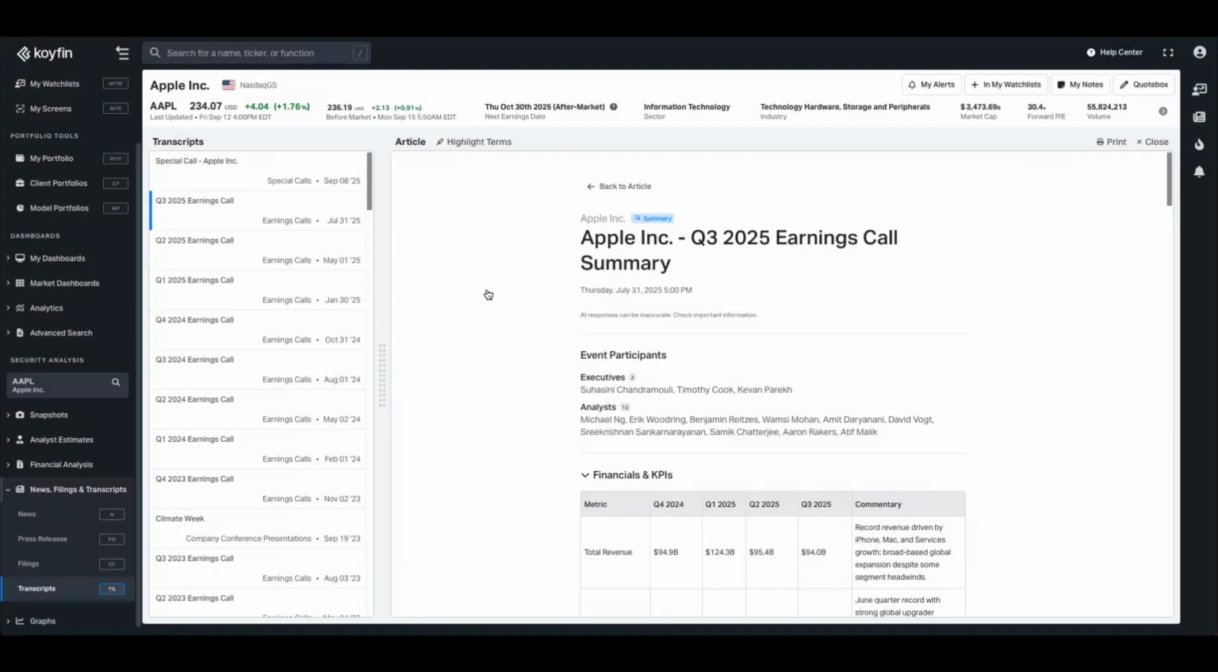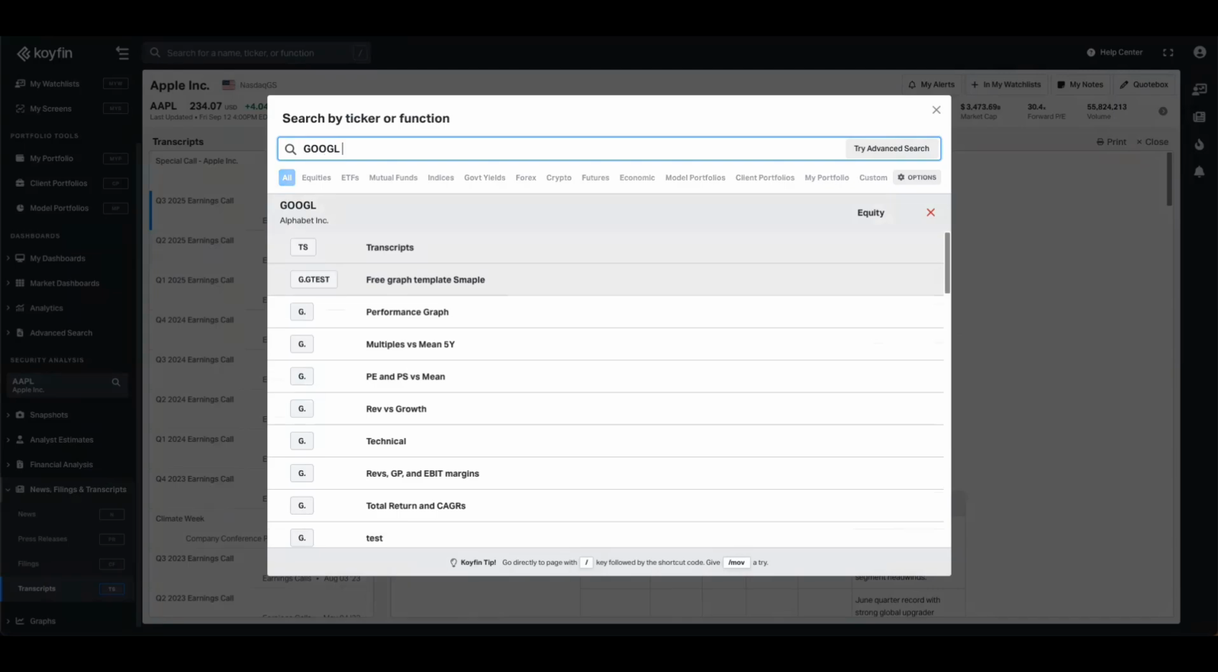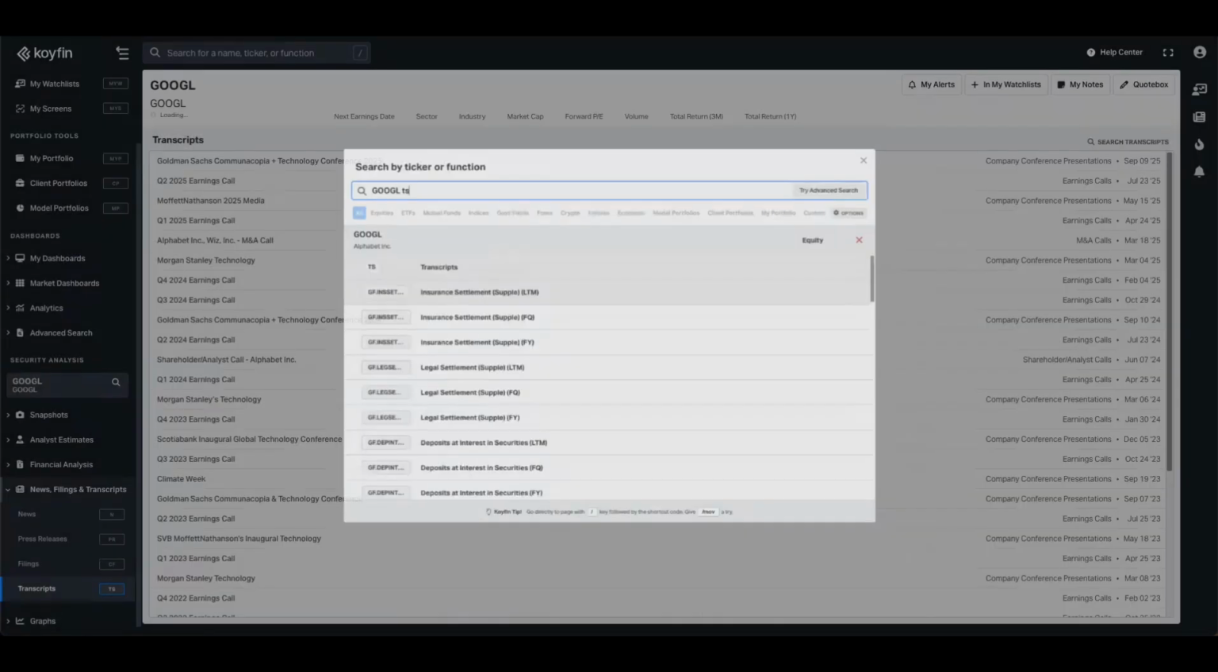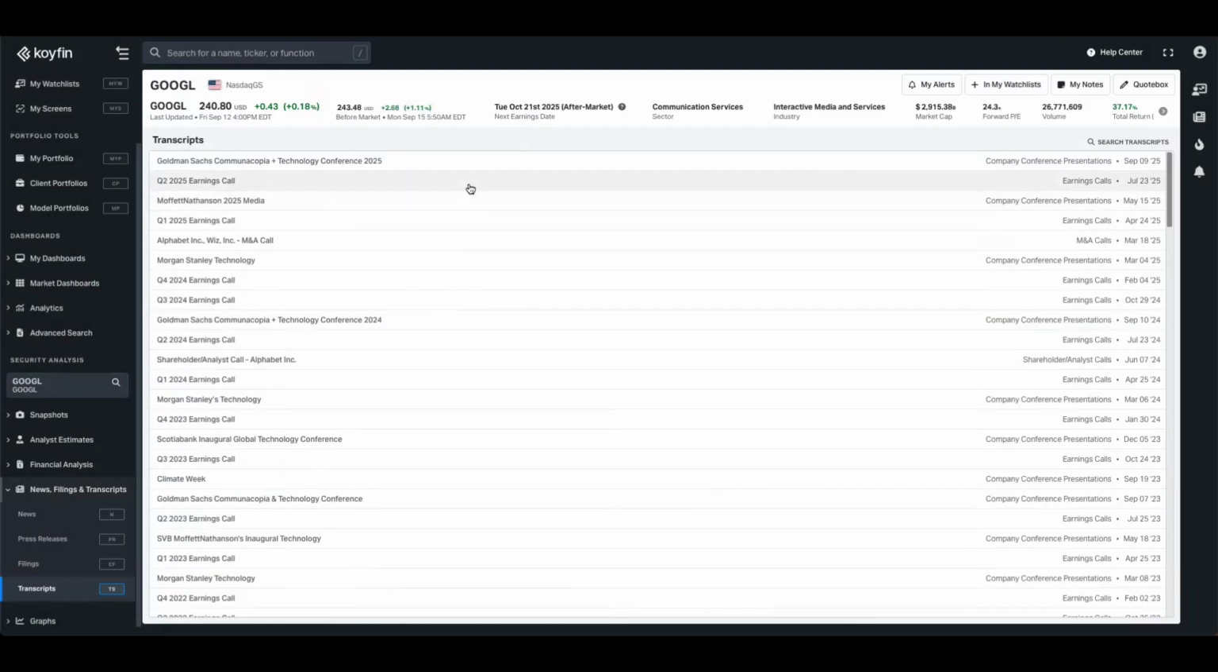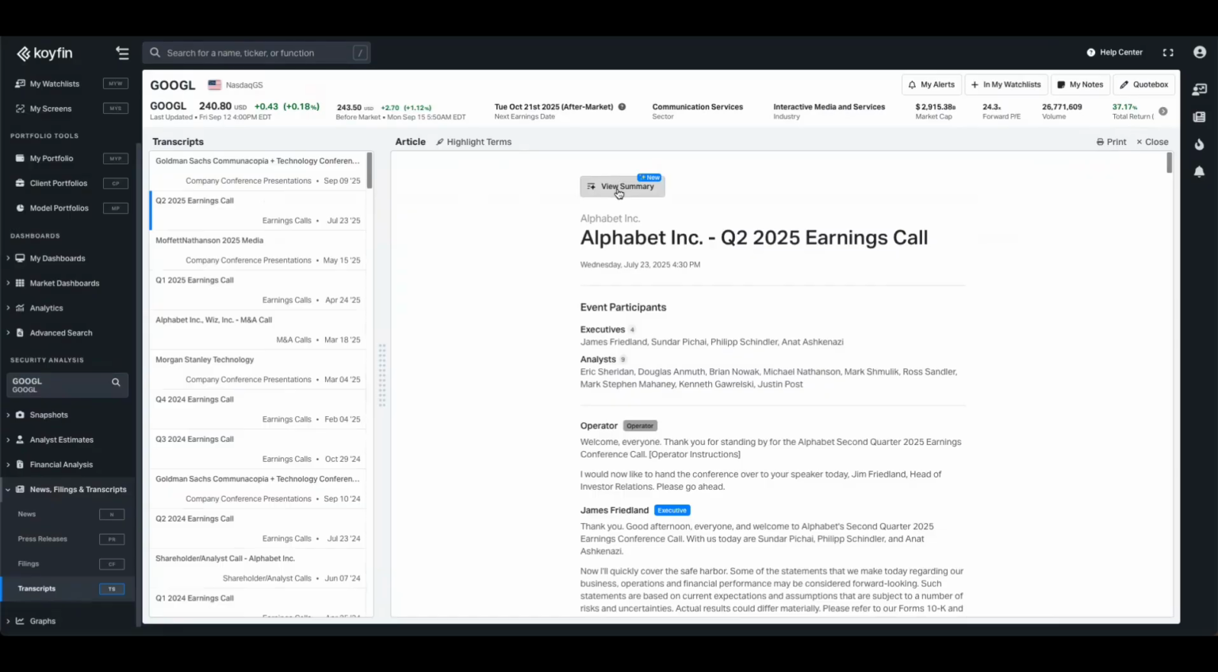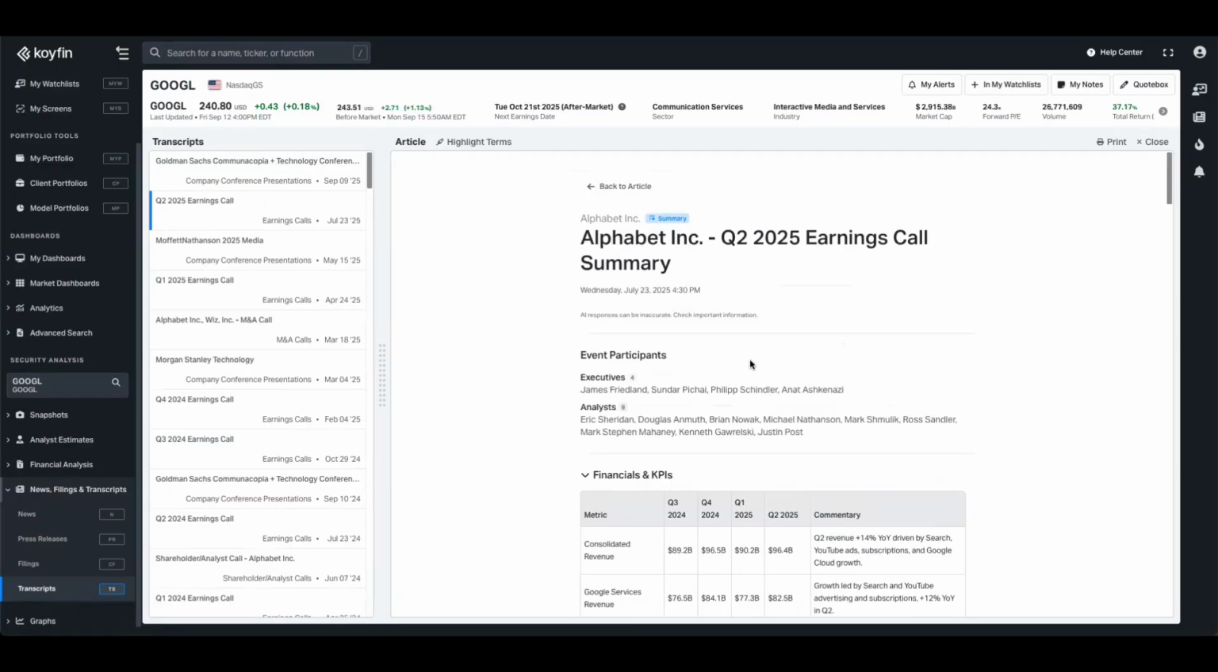To demonstrate, I'm going to search for Google and we will select transcripts and head over to the transcript summary. You'll now find a summary button on the top of every transcript, and clicking that button will open up the summary of that particular call. The summaries will adapt to each event type, whether it's an earnings call or a presentation.